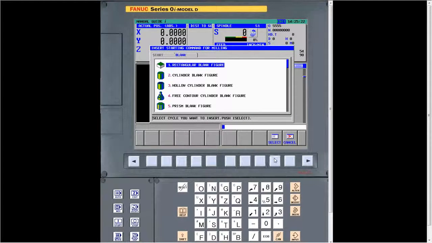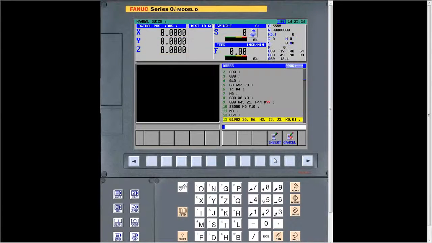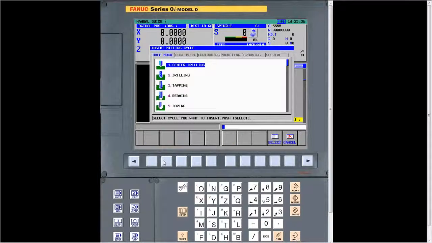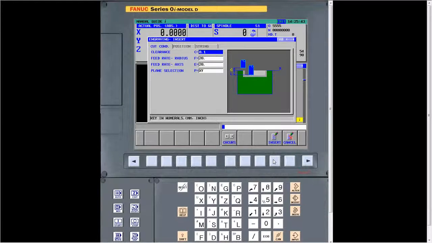And we'll select the rectangular blank, and it's still got figures from where I did it before. Okay, so now we'll go do a cycle. Okay, and we got hole machining, face machining, contouring, pocketing, grooving, and under special, it's engraving. Okay, so we select that. And again, fill in the blank, like all the rest of the blank. For clearance, a feed rate, and then an X walkable plane. The position, asking for our start point.